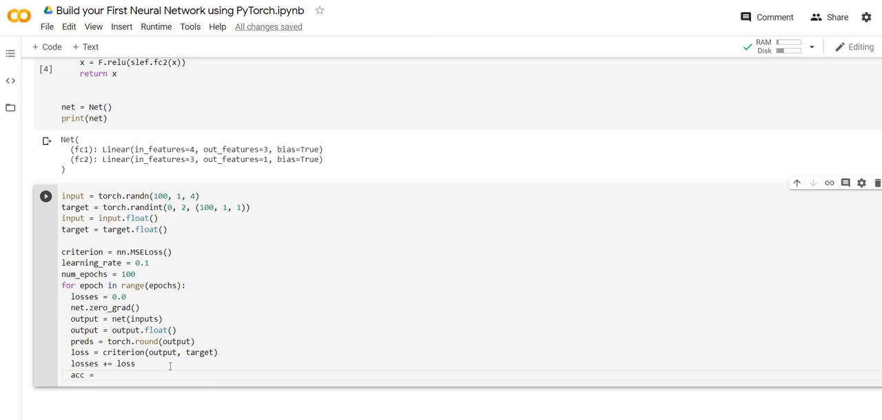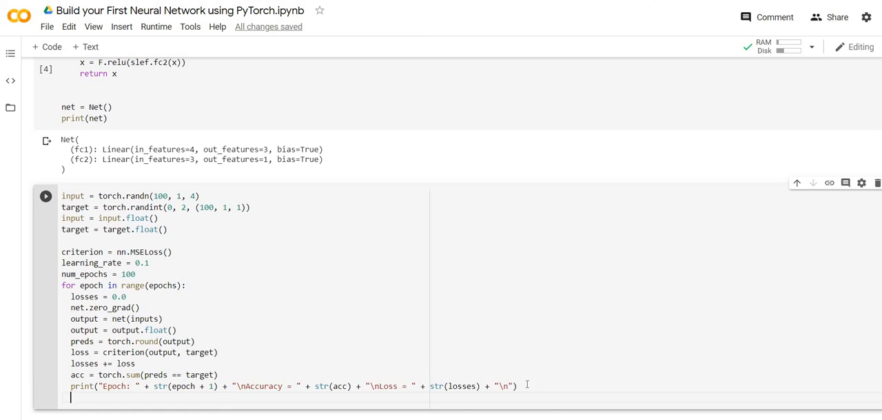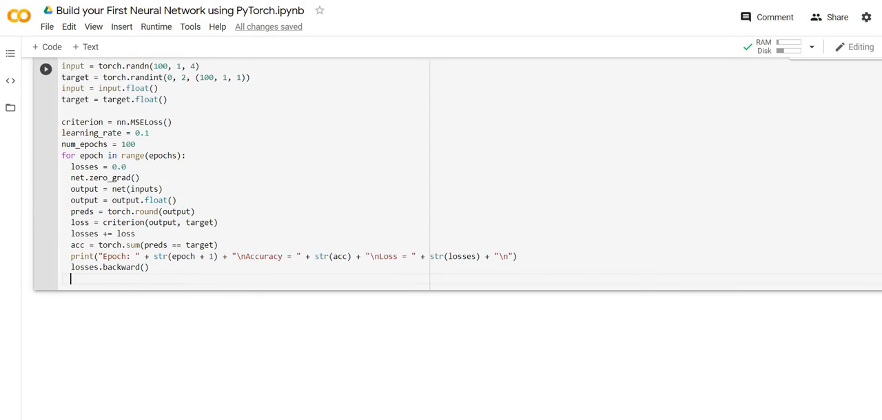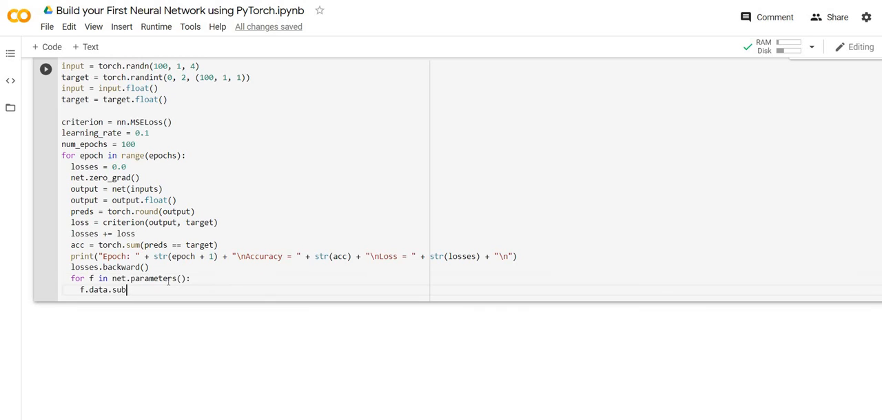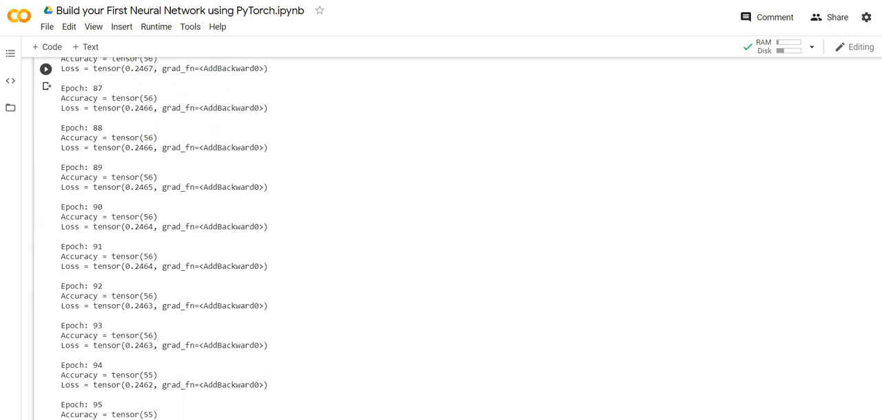We define the accuracy of our prediction in this step as the sum of all of the values that it got true, and then we perform the updation of parameters using the backward propagation step, losses.backward, and we just update our values for weights and bias using a for loop. For f, we subtract the value of .grad.data times the learning rate, and we get the result right.